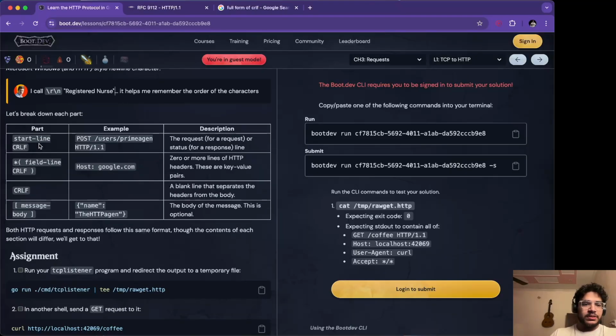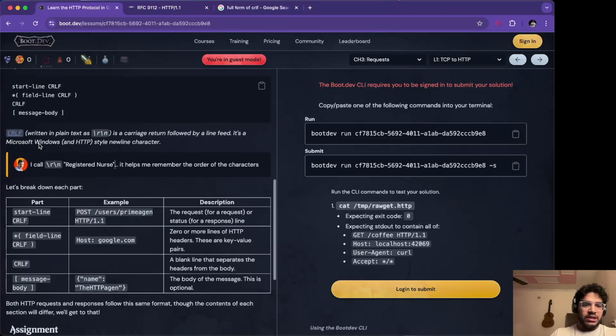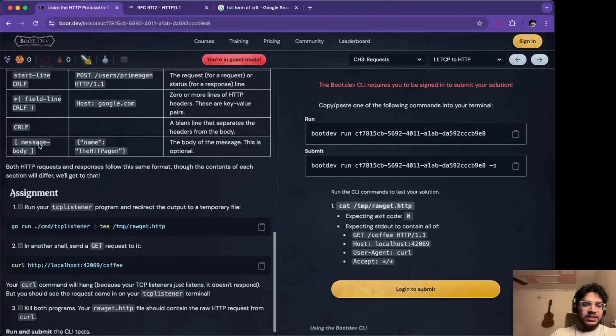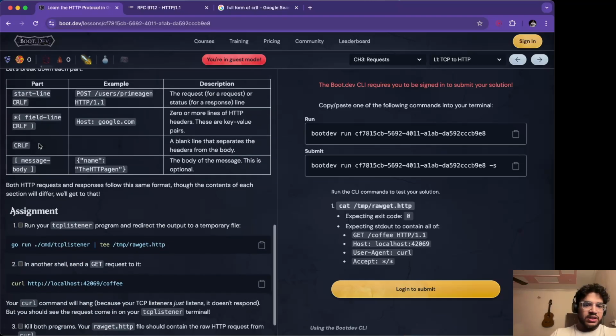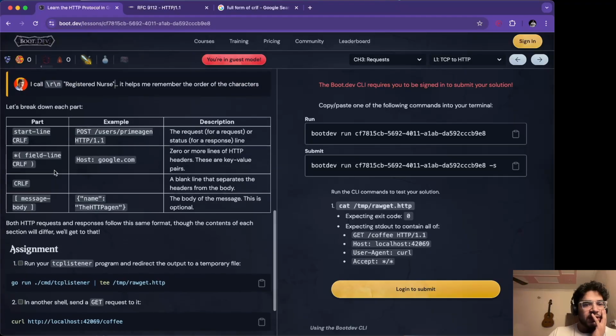So our HTTP message contains four parts mostly. One is the start line, the next one is the field line, then the CRLF, and then the message body. I think our HTTP request contains four parts mostly, and we are going to work on the first part.